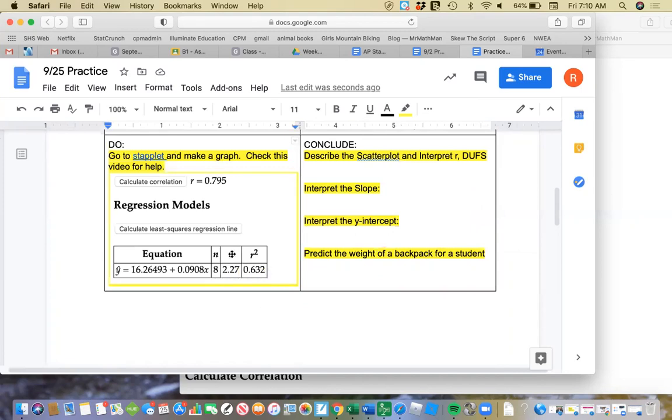And then here my average error is going to be 2.27. So that's the average, 2.27 pounds. So whatever predictions I make, I'll expect to be about a little over 2.25 pounds off in my predictions.